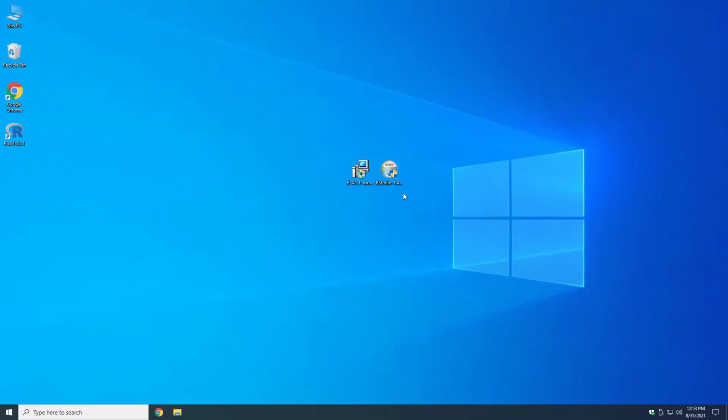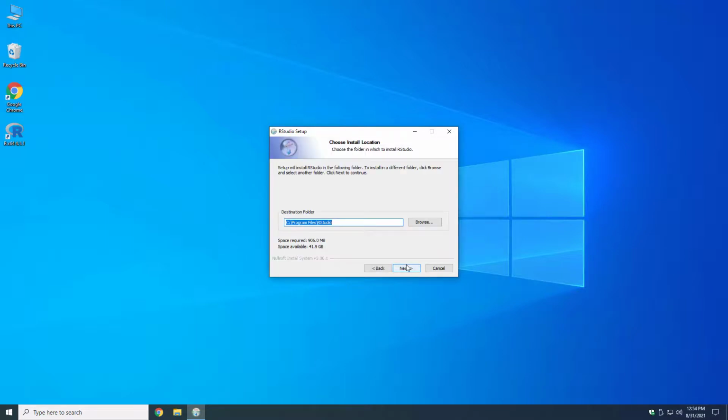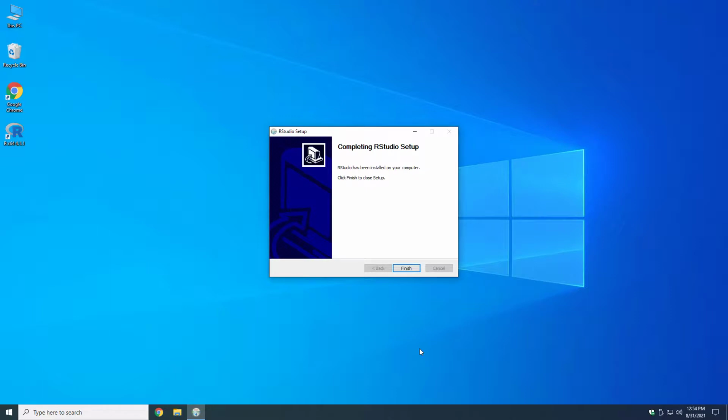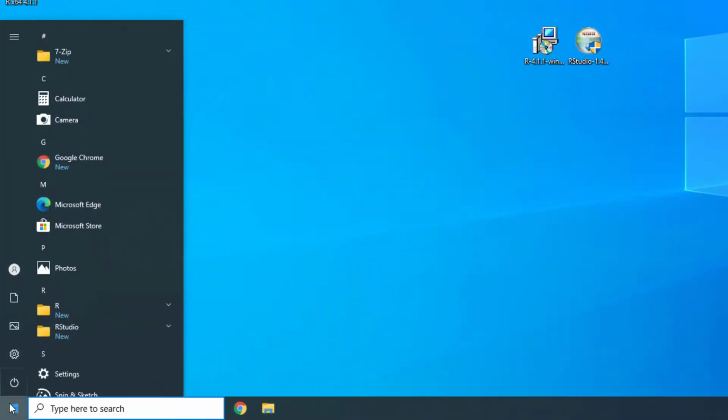Next, open the setup file for RStudio. Press Next, Next, and Next. You'll notice there is no shortcut for RStudio on the desktop, so let's make one. Open the Start menu and expand the RStudio folder. Drag the RStudio icon onto your desktop.